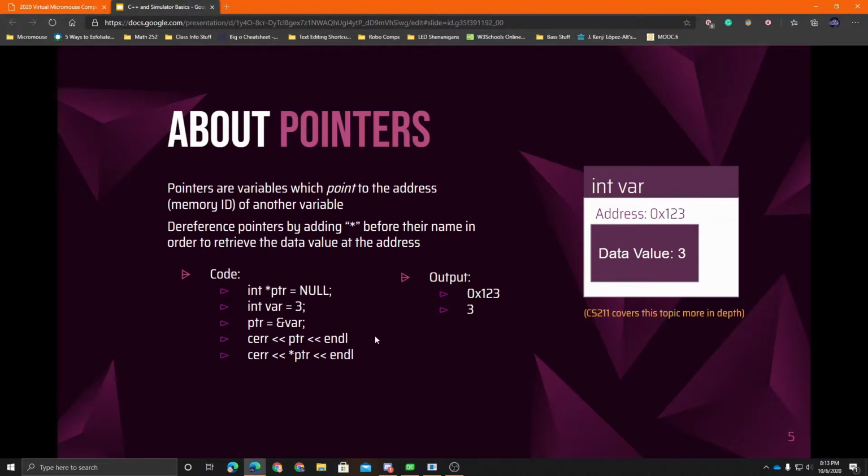Here are the differences in output if you include the asterisk before ptr and if you don't. This is how you dereference pointer variables. Let's say you set the pointer variable equal to the address of another variable, and you want to access that variable's data value, so var's data value of 3. You have to first dereference ptr, and how you dereference ptr later on in your code is by adding an asterisk before its name.